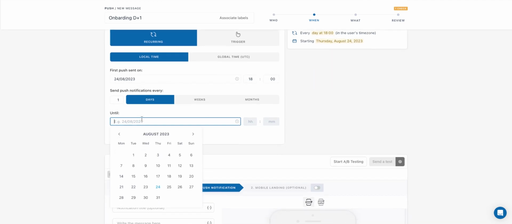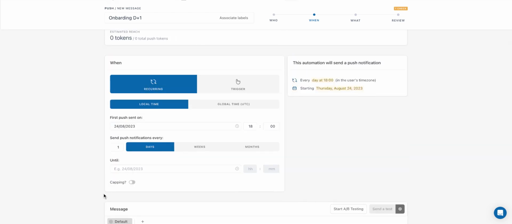So I can say, okay, this campaign will be stopped by the end of August right here. But here I don't want any end date. Also, I can choose to add a capping. A capping is a way to handle your marketing pressure. Here, I say that this campaign will be sent only once per user. I can say this campaign will be sent only twice, etc.